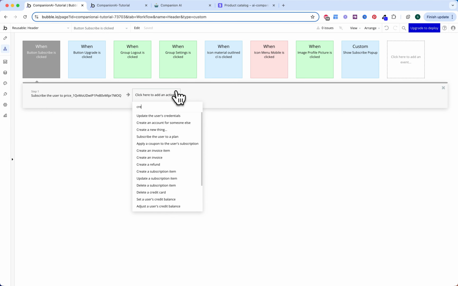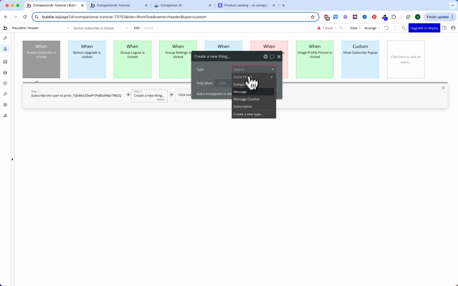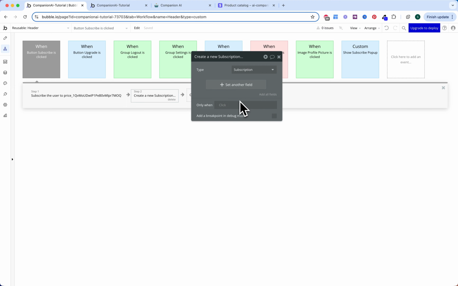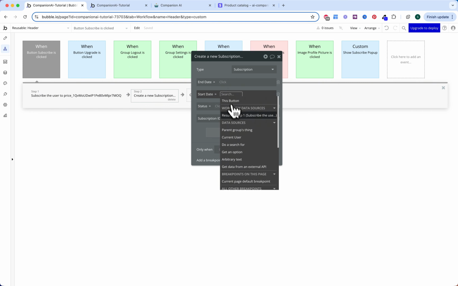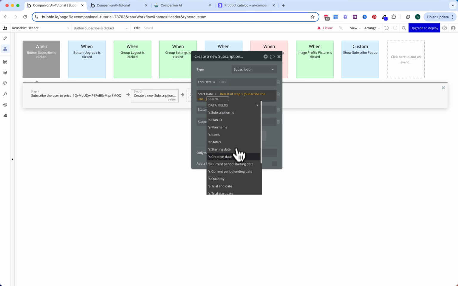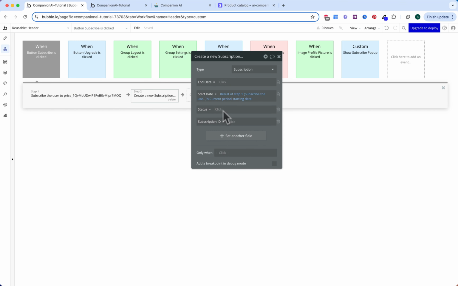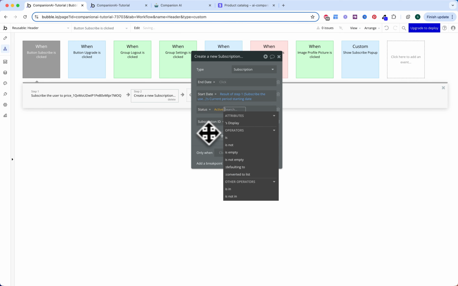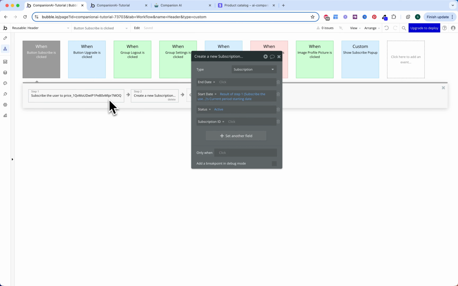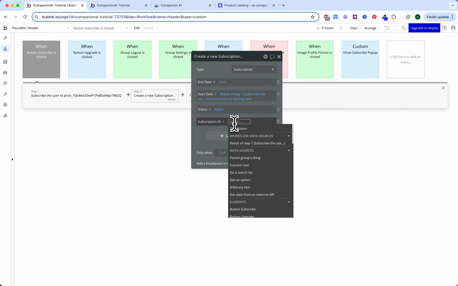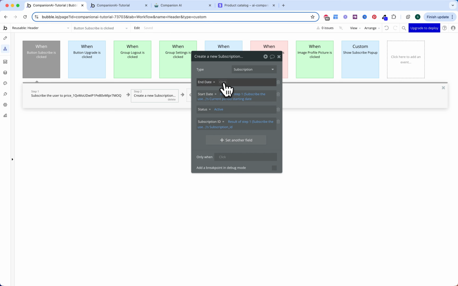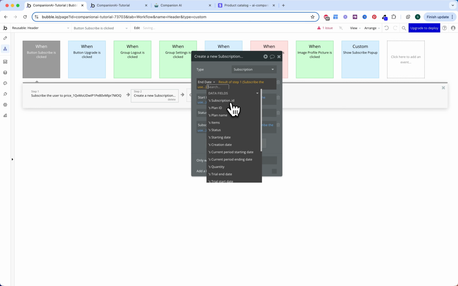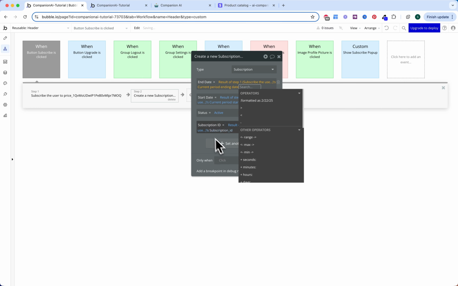Now I want to create a new thing. I'll choose subscription. I'll choose the add all fields option. For the start date, I will choose the result of step 1, and I'll choose current period starting date. For the status, I will choose the active option, as we've just purchased the subscription in the last step. And for the subscription ID, I will choose the result of step 1 subscription ID. Now for the end date, I will choose result of step 1 current period ending date.